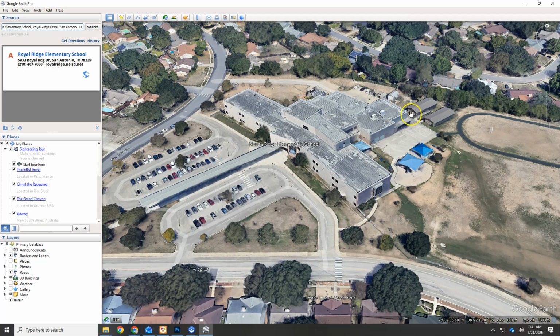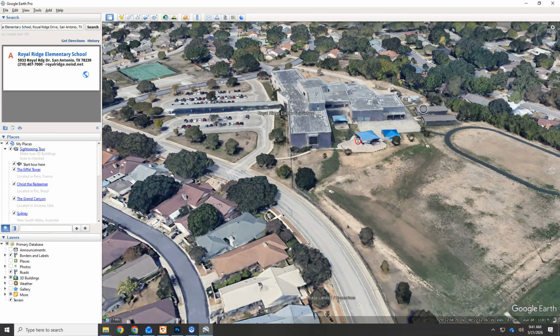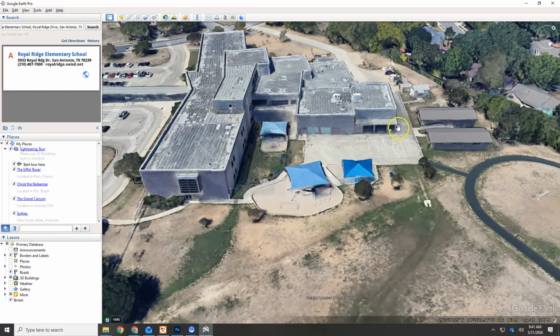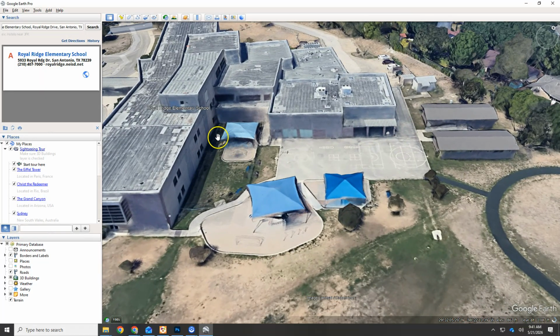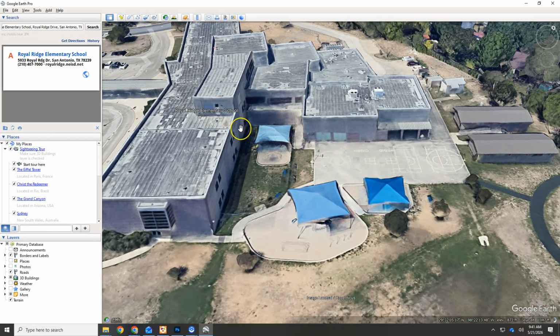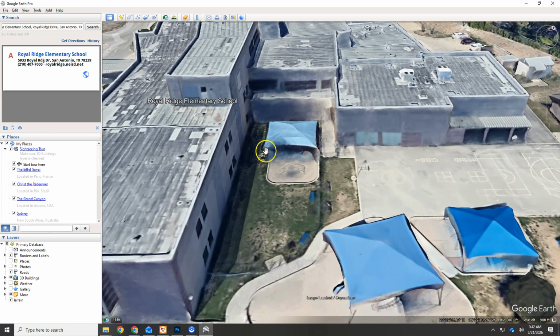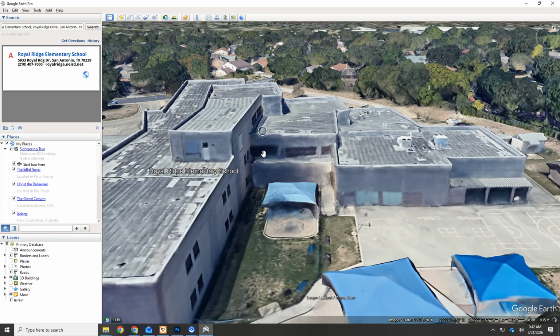Keep in mind it's going to be on this side. So even if you rotate, we should be able to get down in here. Looks like there's some good shade right in this area. So we're going to get close, but not too close. We don't want to go into the ground view.